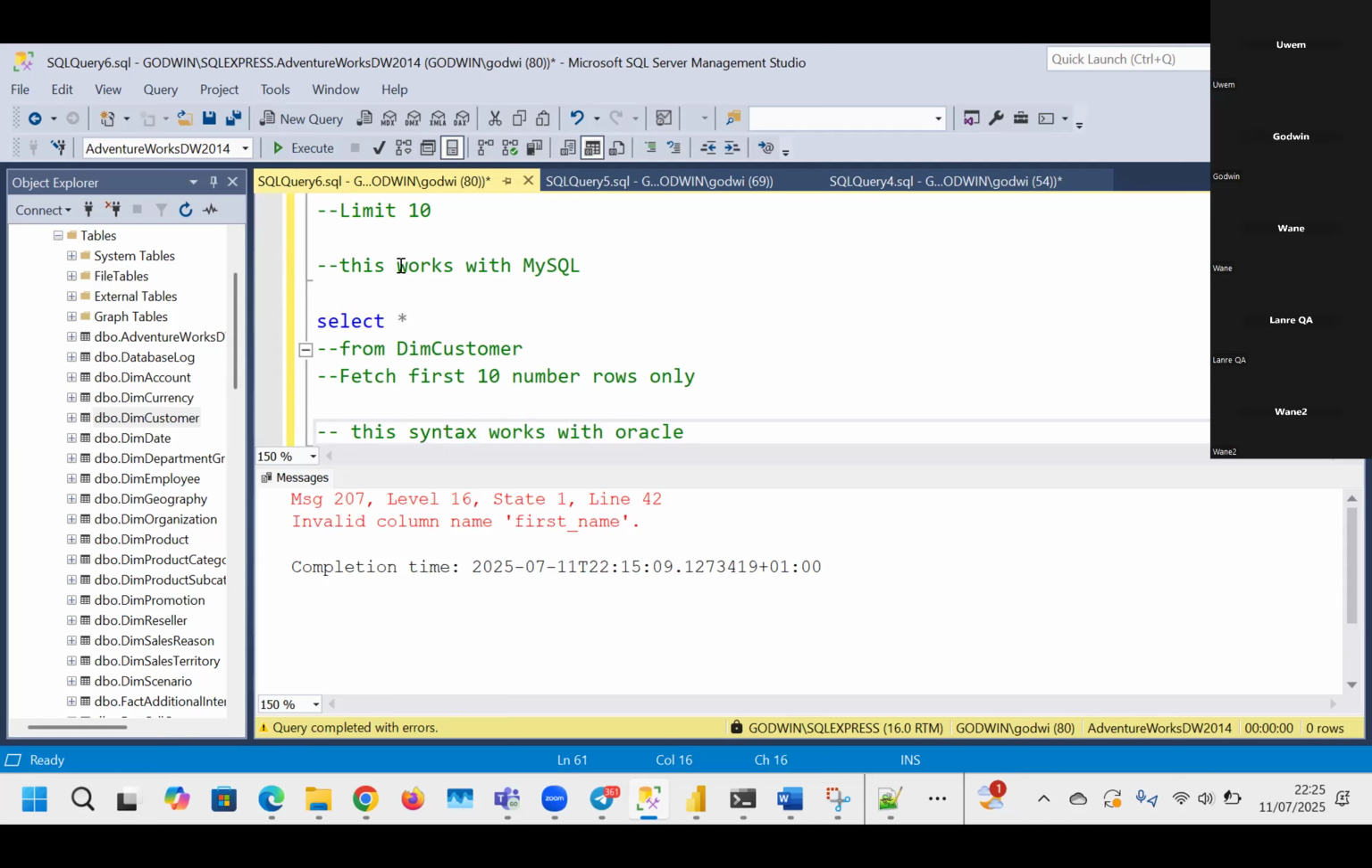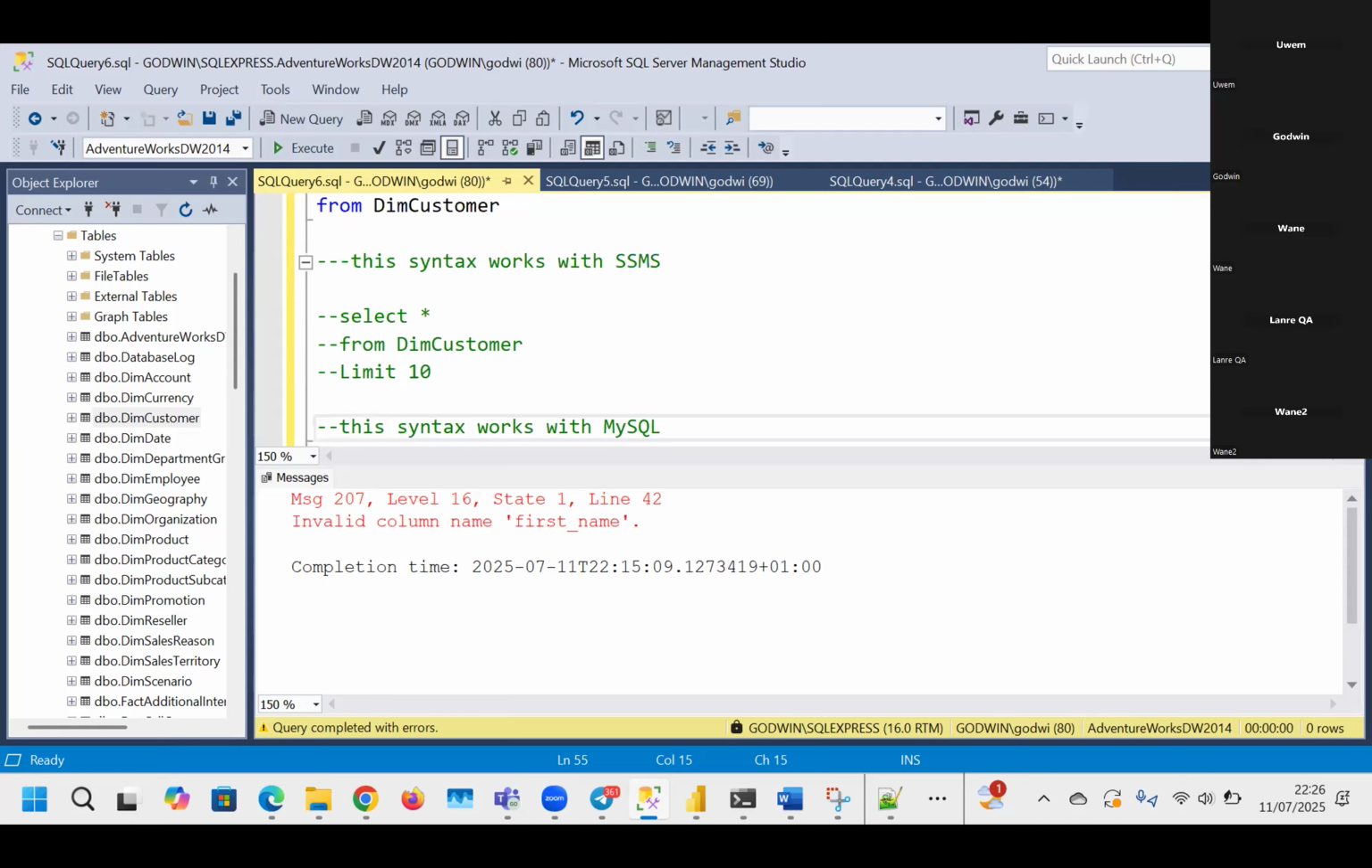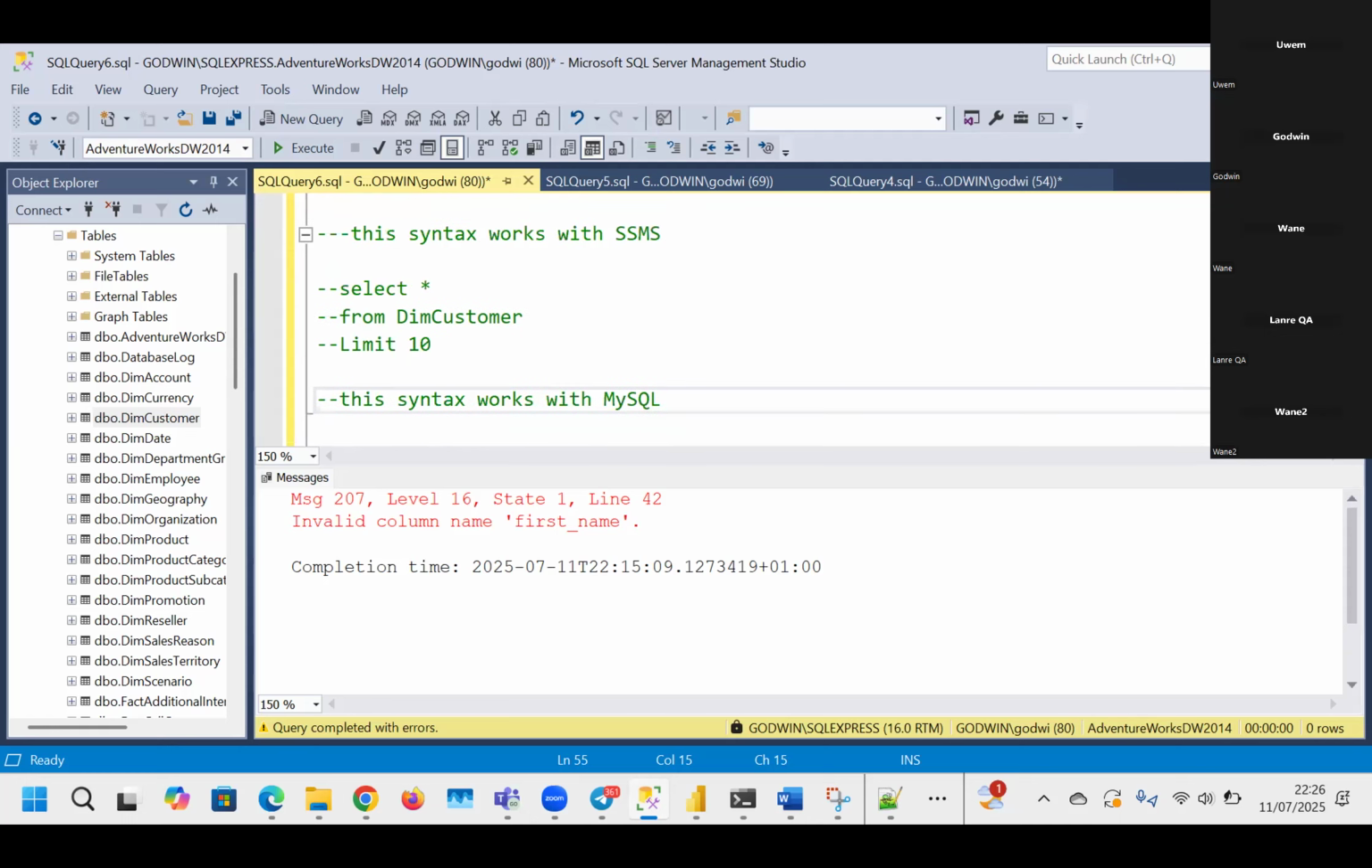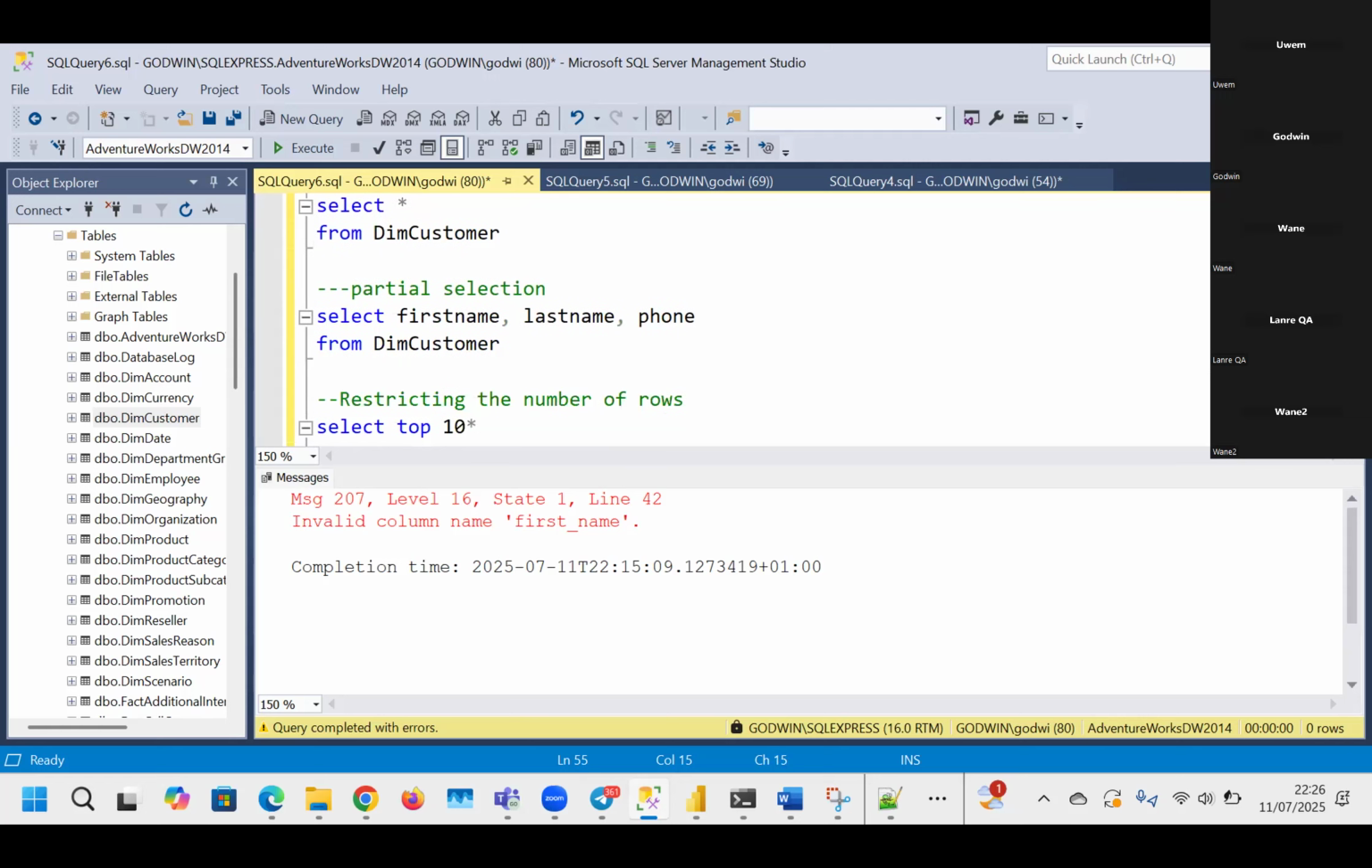So the language is the same, but there are slight differences depending on the database management system that you are using. For example, I wrote this statement, and then I wrote that statement, and it looks okay. But if I do the same thing in MySQL, it will throw an error.